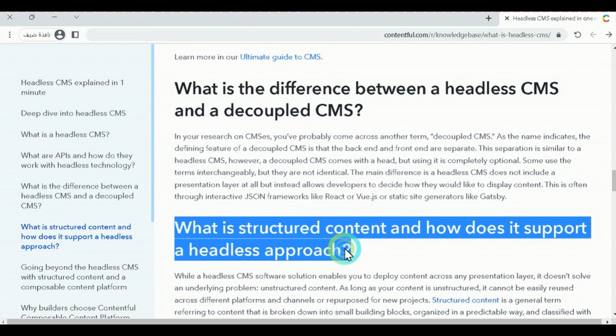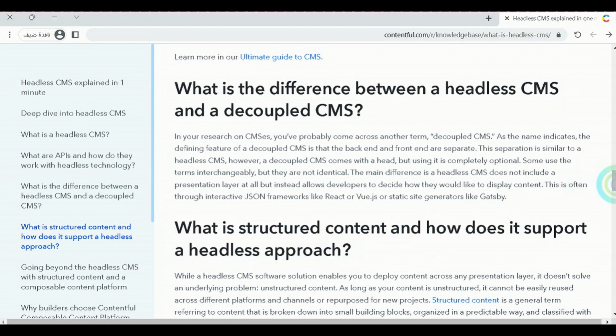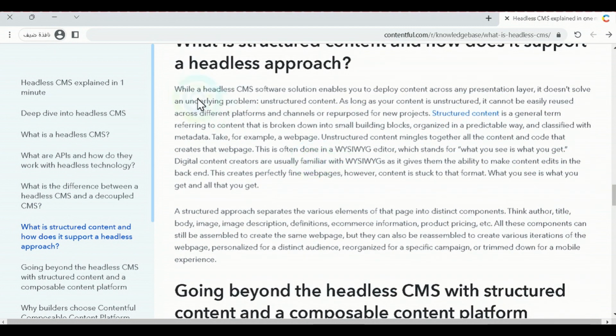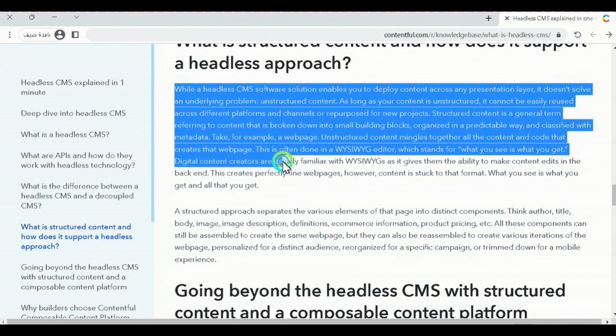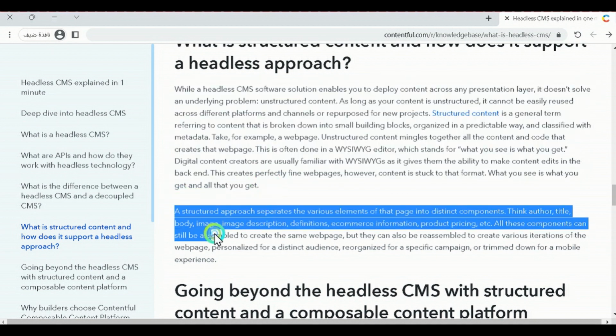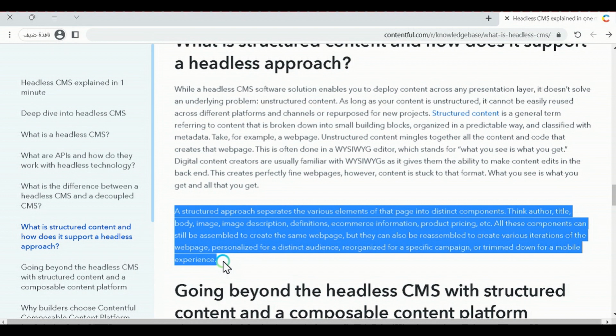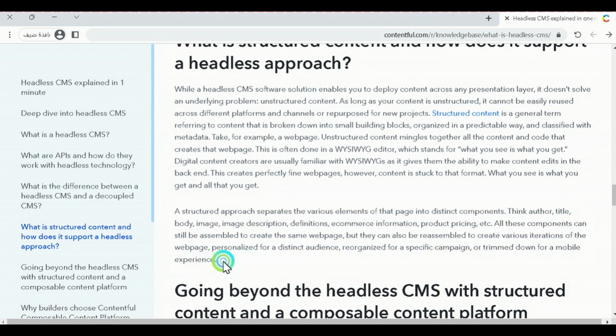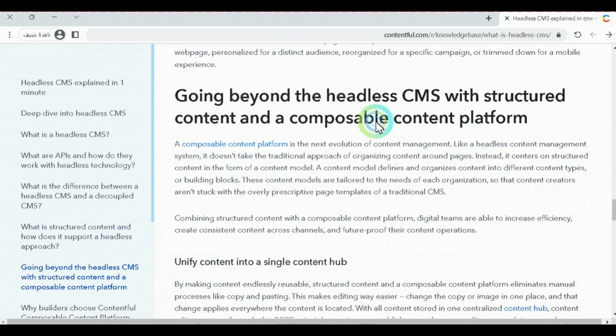What is structured content and how does it support a headless approach? While a headless CMS software solution enables you to deploy content across any presentation layer, it doesn't solve an underlying problem, unstructured content. As long as your content is unstructured, it cannot be easily reused across different platforms and channels or repurposed for new projects. Structured content is a general term referring to content that is broken down into small building blocks, organized in a predictable way, and classified with metadata. Take, for example, a web page. Unstructured content mingles together all the content and code that creates that web page.